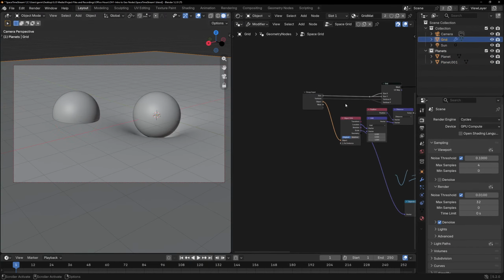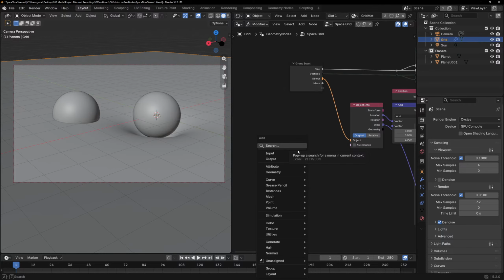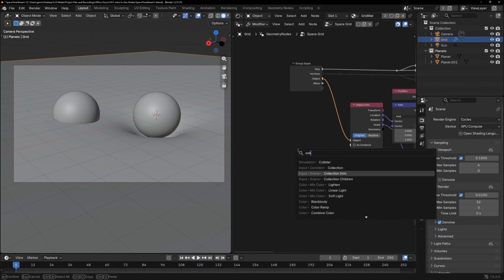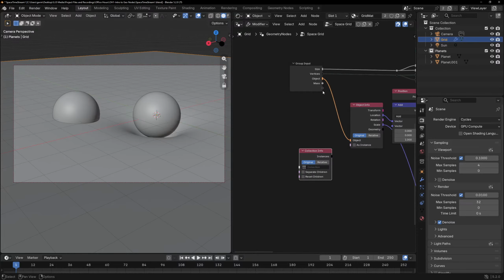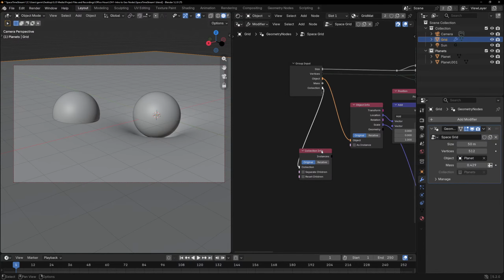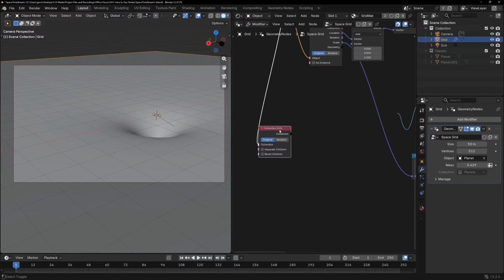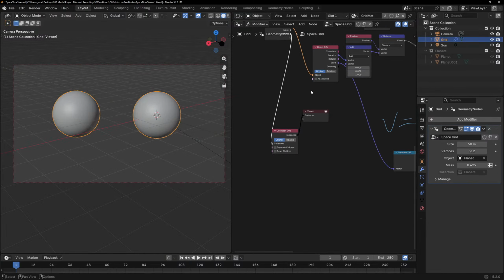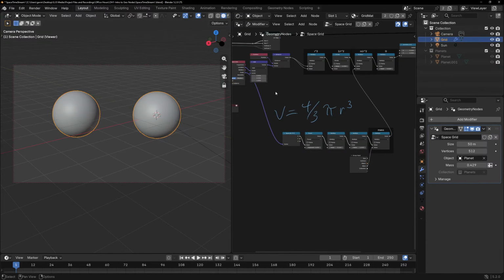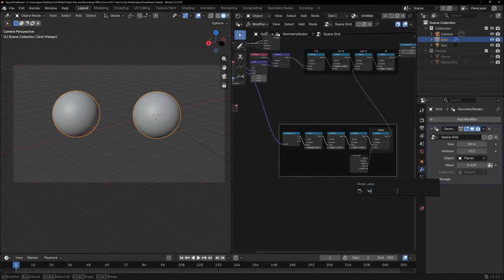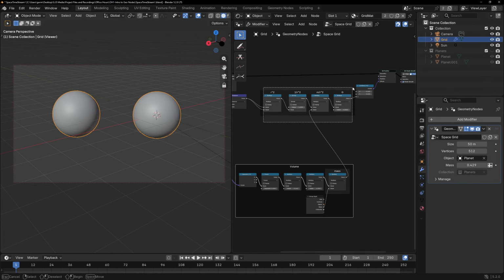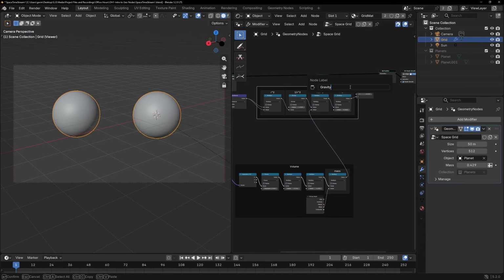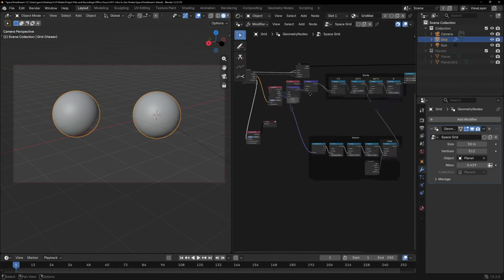So now on our grid, we're going to replace the object info node with a collection info node. For completeness, we're going to plug our collection in there. We're going to set it to planets. And now we have all of our planets as instances inside of our grid object. Also going to get rid of our volume equation because we don't need that. Label this volume. Label this gravity. Okay, cool.